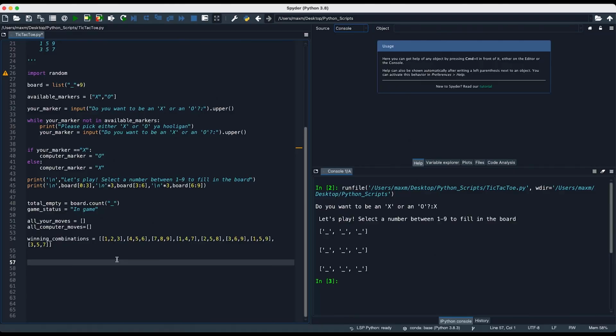So everything we've done so far sets us up for Tic Tac Toe, but we need to make it into an actual game that has rounds and the ability to pick specific spots on the board to place our marker. We'll keep the game going only if there are empty spots available and if the game status is in game. We can do this easily with the while loop. While total empty is not equal to 0 and game status is equal to in game.